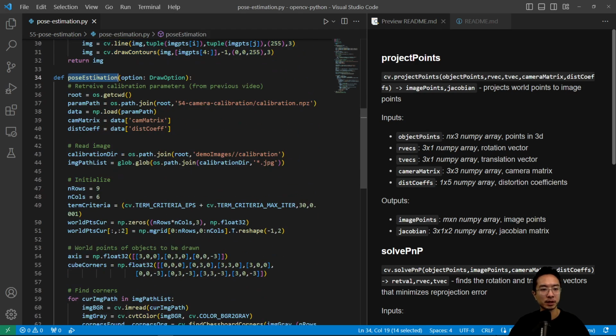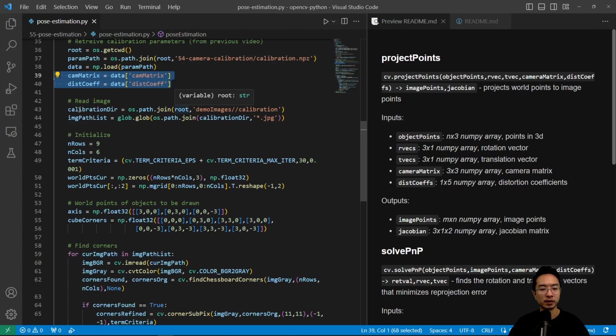But the main program we're running is called the pose estimation function. What this function does is it takes the draw option based on what we're drawing. And what we want to do first is retrieve the camera calibration that we obtained in our previous video, pull it out from the calibration.npz file, and then read in the values and store them as the cam matrix and distortion coefficient variables. After we do that, what we want to do is get all the paths for our images. I think this might make more sense if I say obtain image paths here. So we're going to get all the paths for the images.